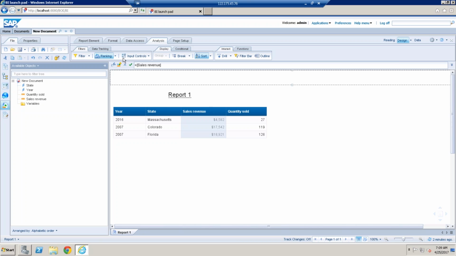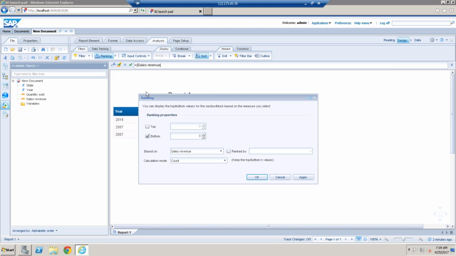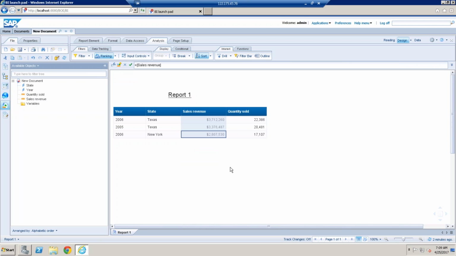Now, when you have just the top 3, it displays only the 3 records, whichever are the three highest sales revenues. Now my requirement is I want to display the top 3 states. When I just add the top 3 sales revenue, it shows Texas and New York. In 2006, Texas has the first sales revenue, again Texas in 2005. But my requirement is I want to display the top 3 states' sales revenue.